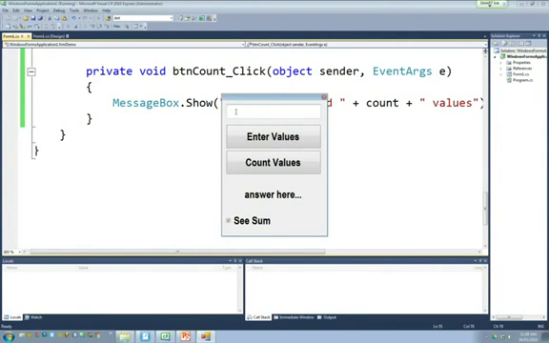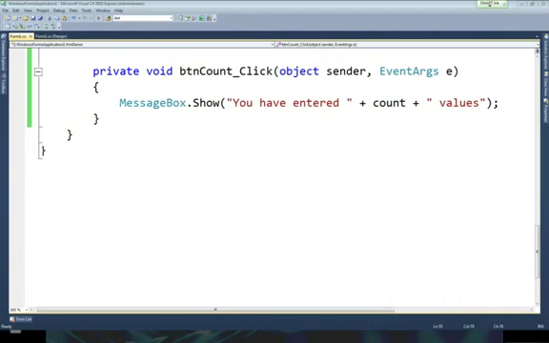And we'll just sort of keep track in our head right now. So I'm going to type in a 10 and enter it. So I just entered one value, a 10. Then I go up here and I put in a 20 and I enter it. So I've entered two values, the 10 and the 20. Notice the sum is 30 because 10 plus 20 is 30. Now I'm going to enter a 50. That's three values. And then I go count the values. And it says you have entered three values. So it kept track of the count. And we're good to go.